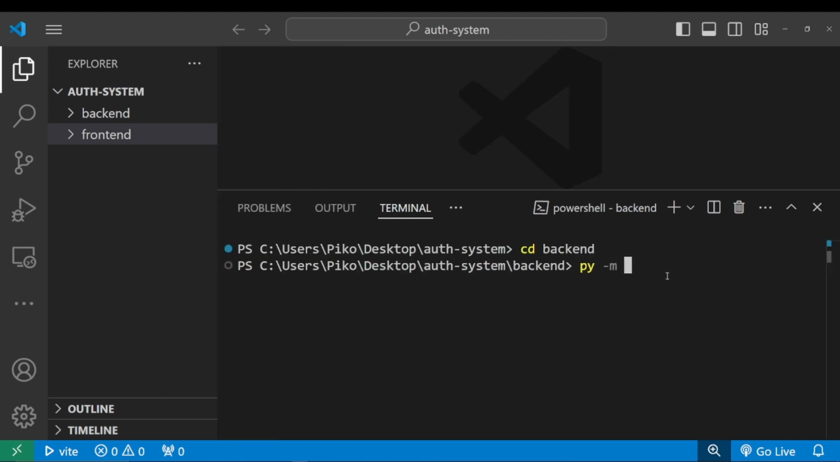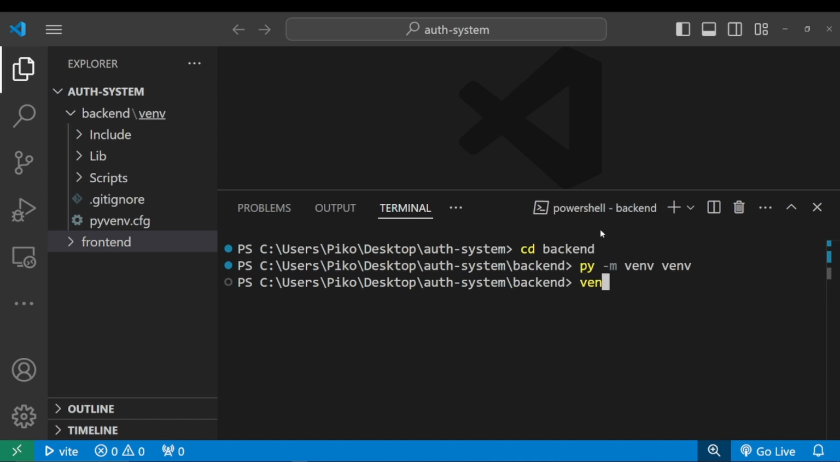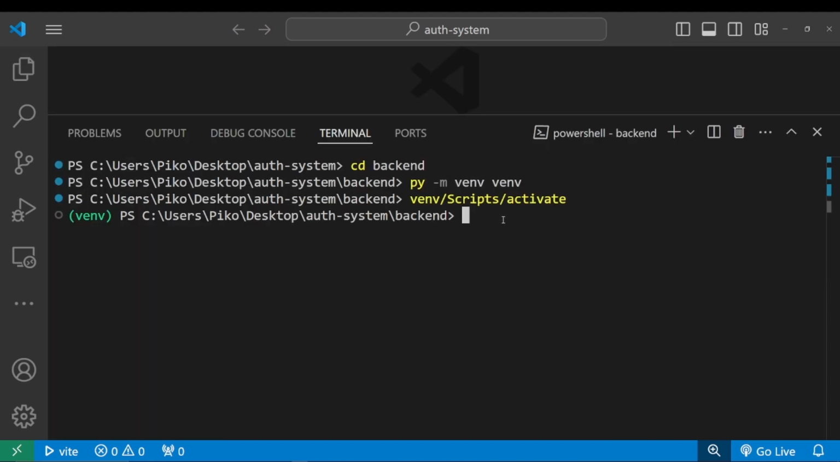So now let's cd into our back end directory and let's create a virtual environment. py -m venv. Okay, now let's activate it. venv scripts activate. Now let's install Django. I'll be using pip and the command is pip install Django.